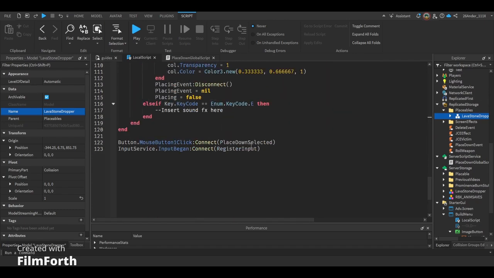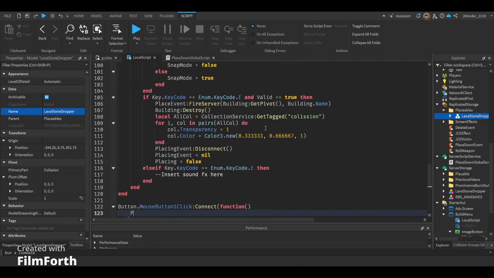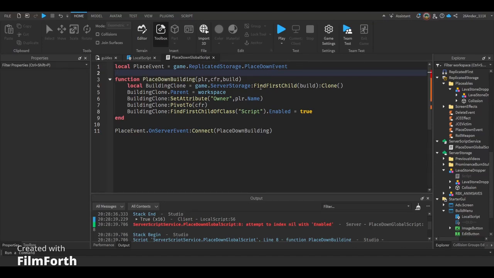Now that we've done this, being clicked does not send the argument, so we have to change to a function, and then we run the method here. We call the function, and then we put down the name, lava stone dropper, which is the name of my placeable here.